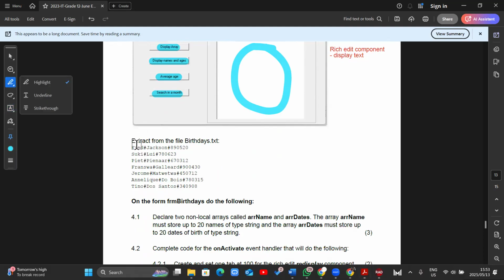Now, they've also given us an extract from the file birthdays.txt so that we can see more or less what it looks like. Here we've got Fred Jackson, born in 1989, May the 20th. You can see that the name, surname, and date of birth are all separated by hashtags. The hashtag serves a purpose as a space. Since Delphi does not know how to recognize spaces, we can use hashtags and underscores instead.